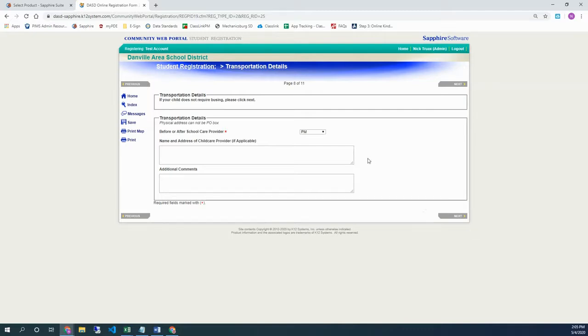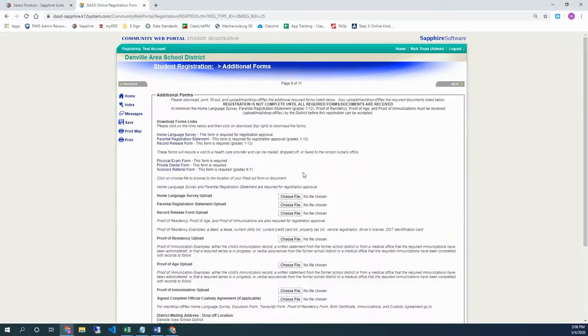If your child does require busing and they have after-school care or before-school care, please fill out this page in detail. You could select from the dropdown whether it's in the morning or after school, or both in the morning and after school. If your child requires transportation to a child care provider, please enter the name and address of that provider. Once you are done entering the transportation information, you can click Next.